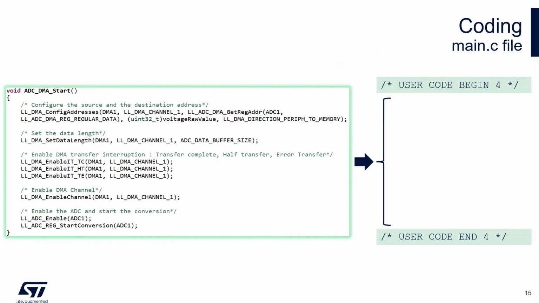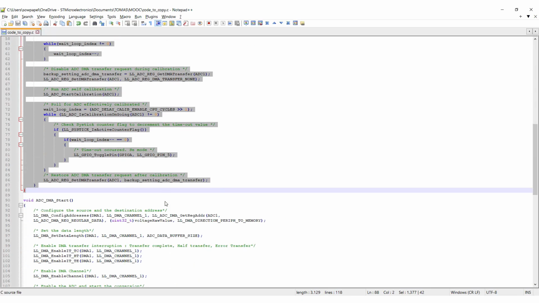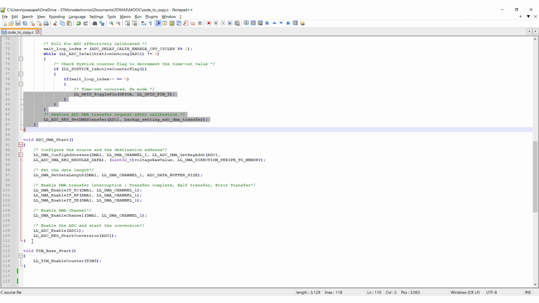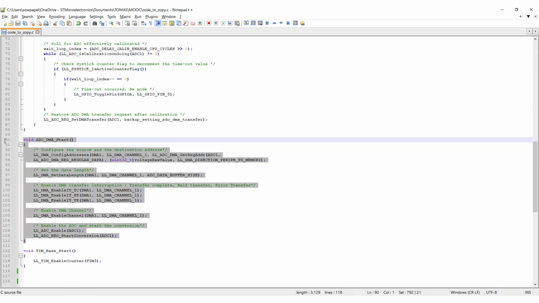Here we have the implementation of the ADC DMA start. We have just to copy it at the related section. Let's do that, at the same section.